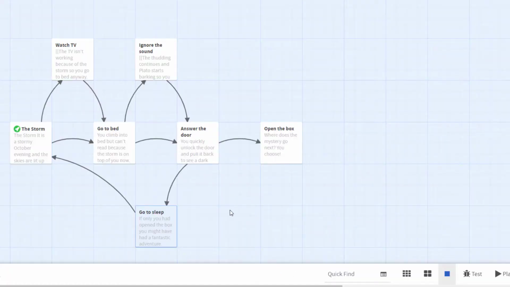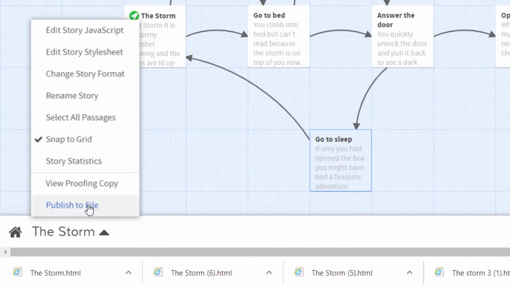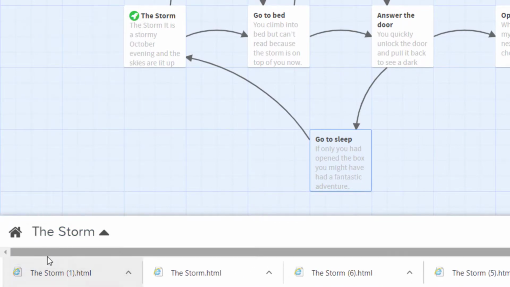So that's Twine, and don't forget all the time you're coming down here and you're clicking Publish to File, and that file's going to your downloads area, and you need to keep that in order to keep your file in case you want to use it on another machine or you want to share it with someone else.